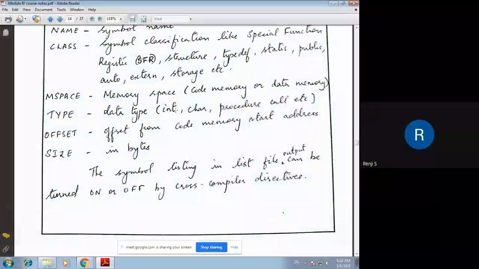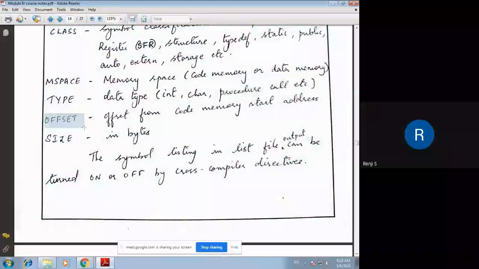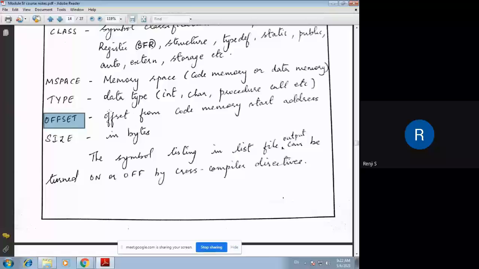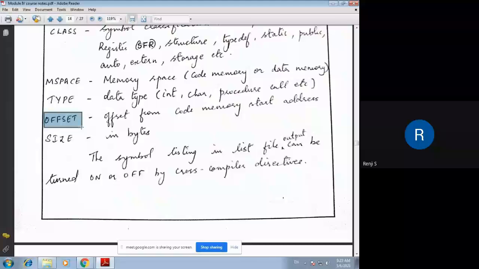It will give us what type this symbol is. If you have defined a function name like sum, then it will be included in the procedure call type. Then there is the offset section, and this offset section will give us the memory address from where your code starts. Your code will start from a particular memory location.